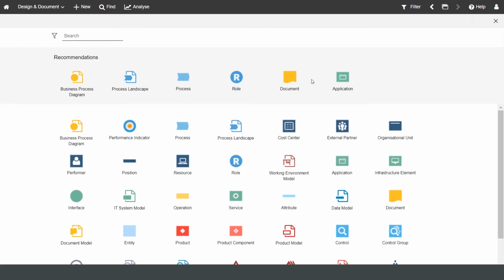So from here, you can see that right away with one click, we can start right away with a business process diagram. But of course, we also have here, underneath recommendations, some recommended models and objects that we can actually start with. These are some common objects and models that we might want to use or access very frequently. And by the way, that's something that you can configure yourself for your organization.